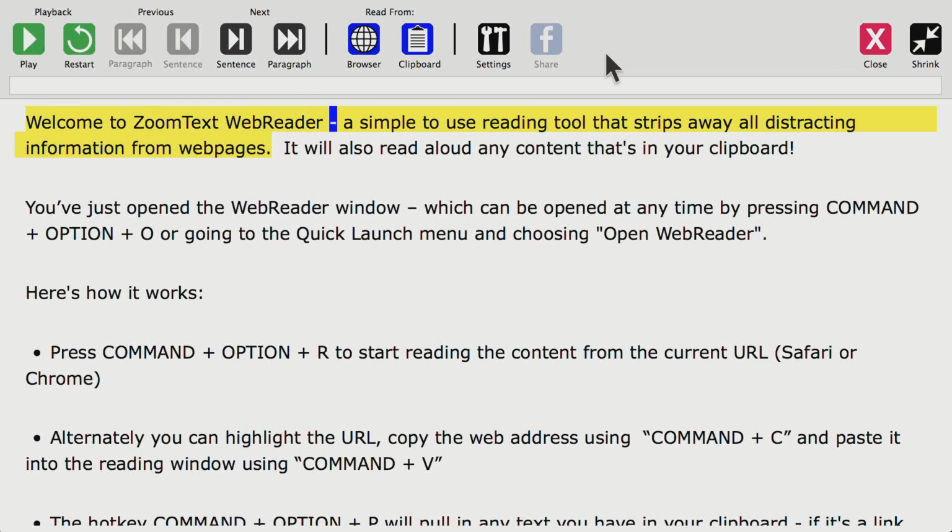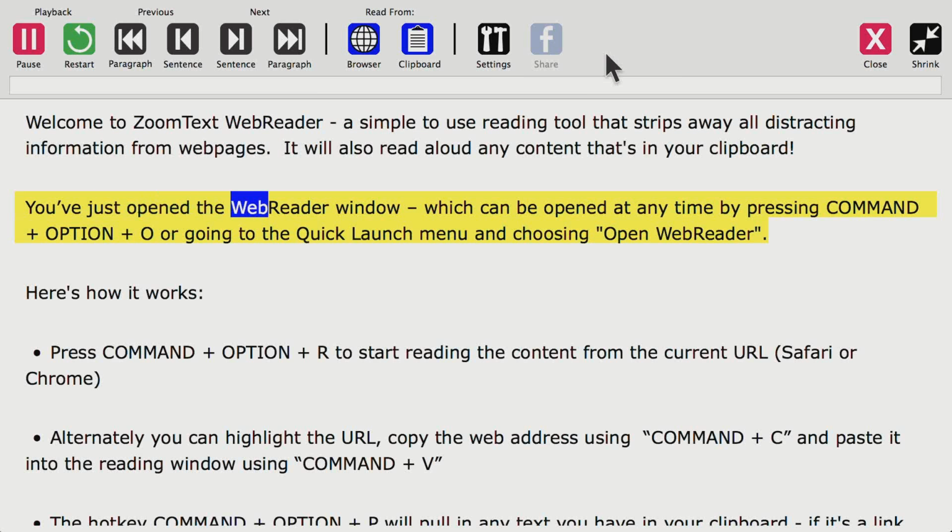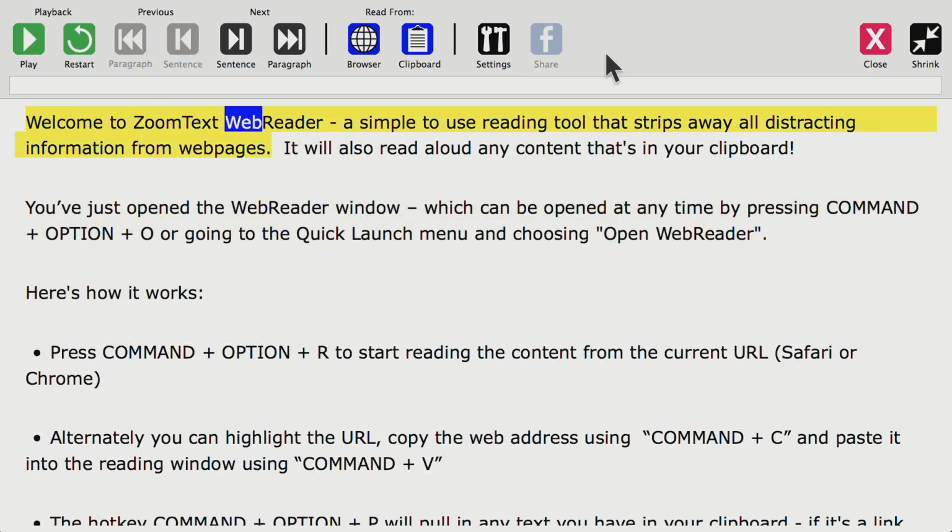You can navigate by paragraph using the up and down arrow keys on your keyboard. Okay, so I just went down a couple paragraphs and then up.